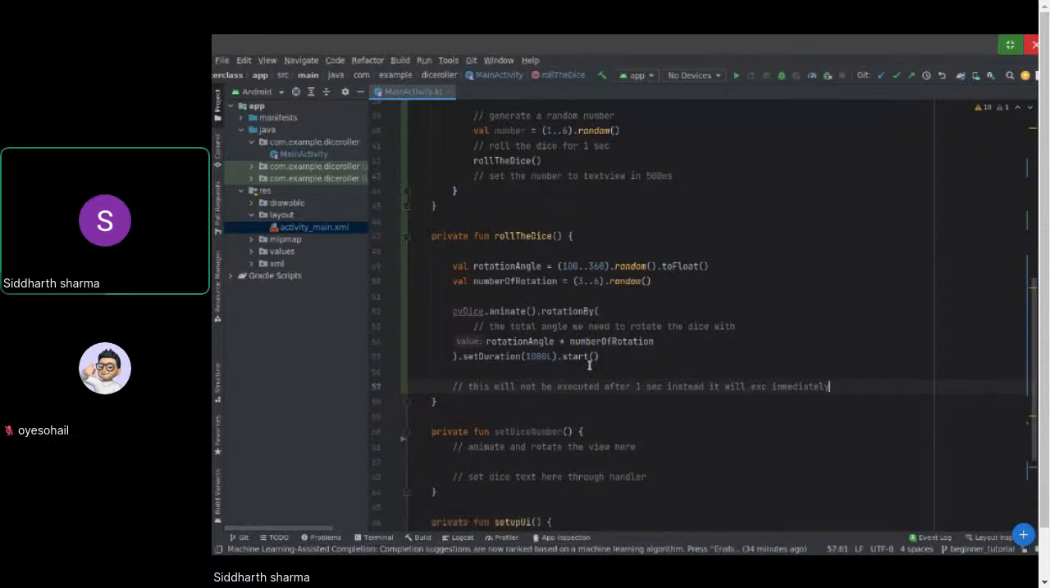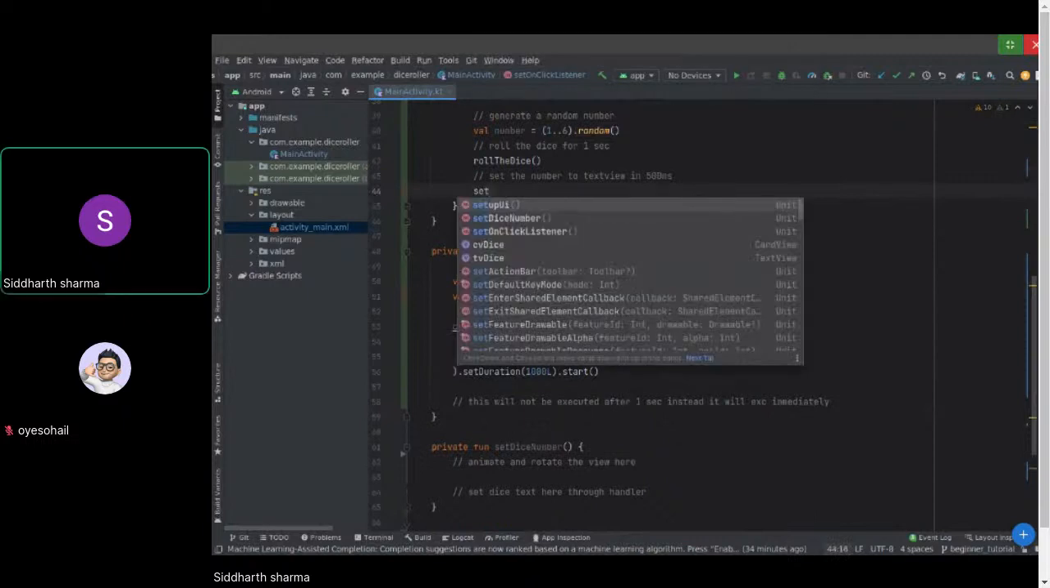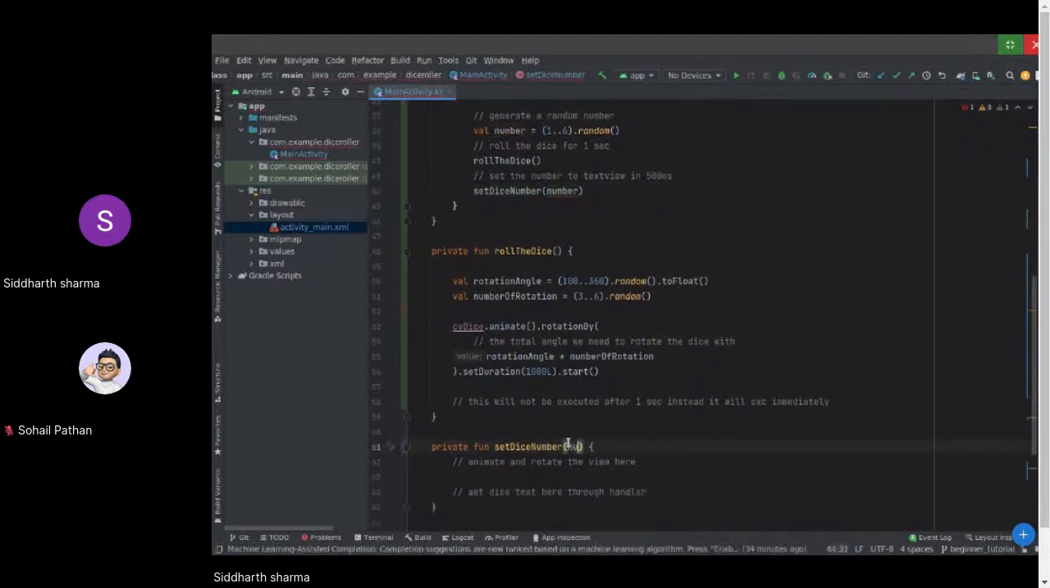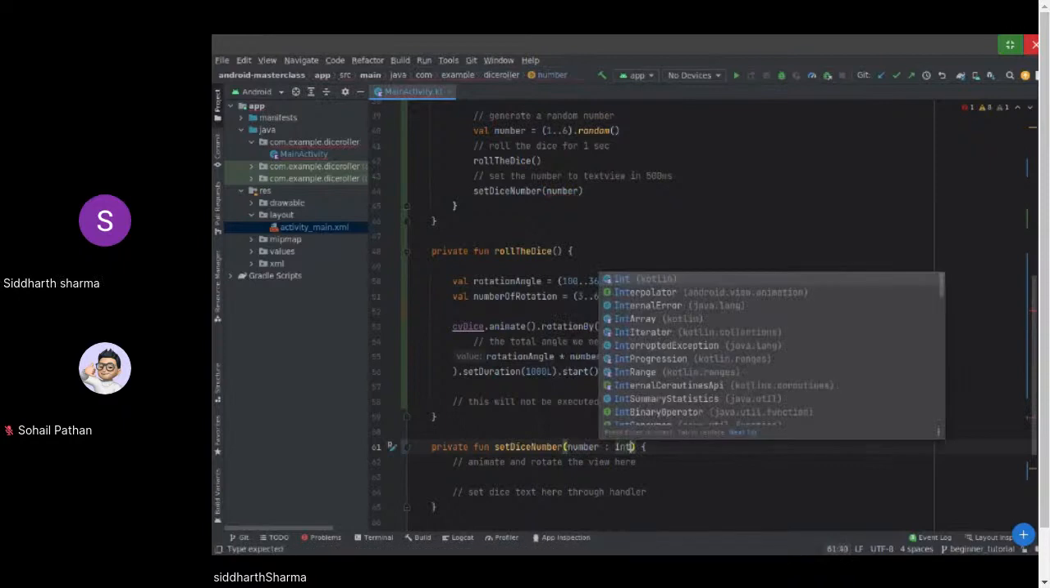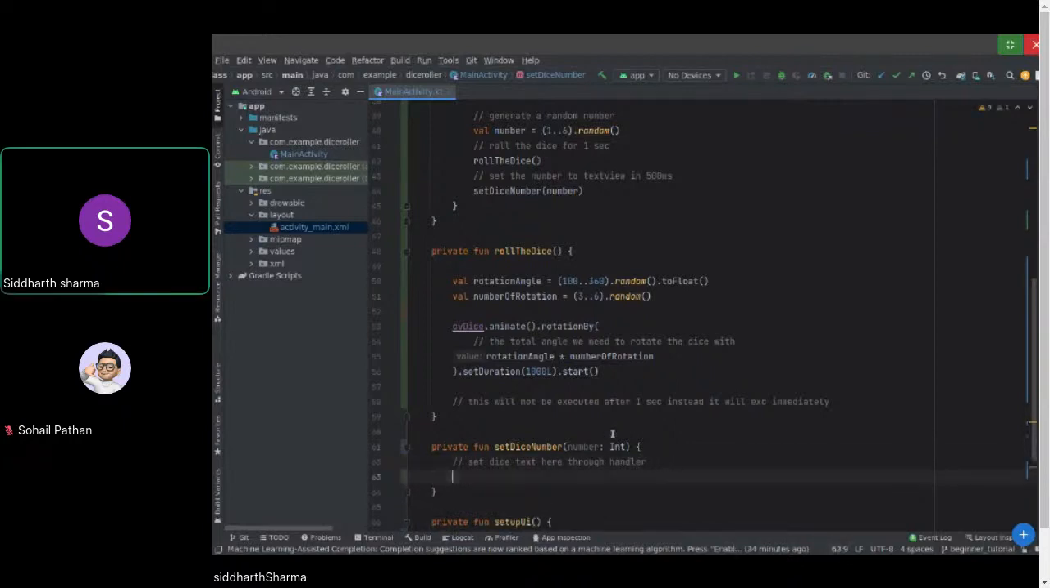Now the next thing we needed to do is set the dice number. So that is all the steps. We need to pass a number over here also. We generated a number, we rolled the dice and then set the dice number. Add an argument. Now here we need to use the handler.